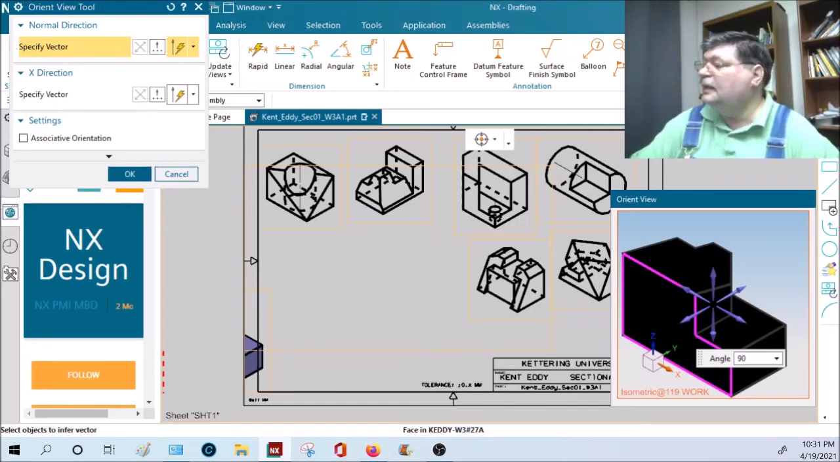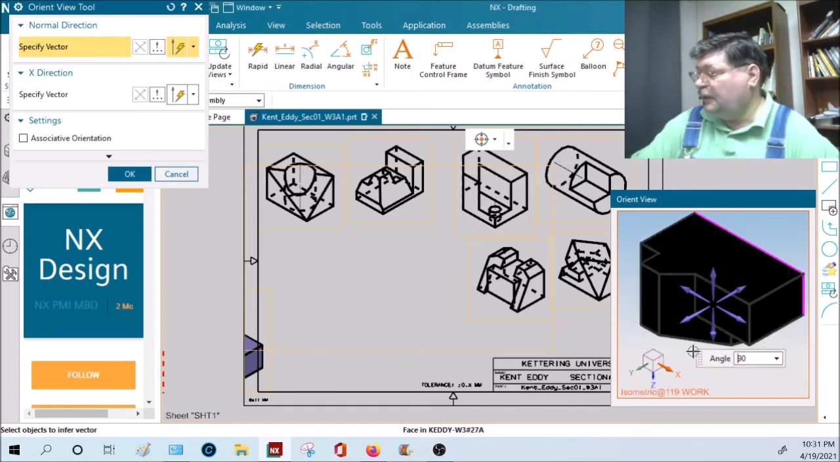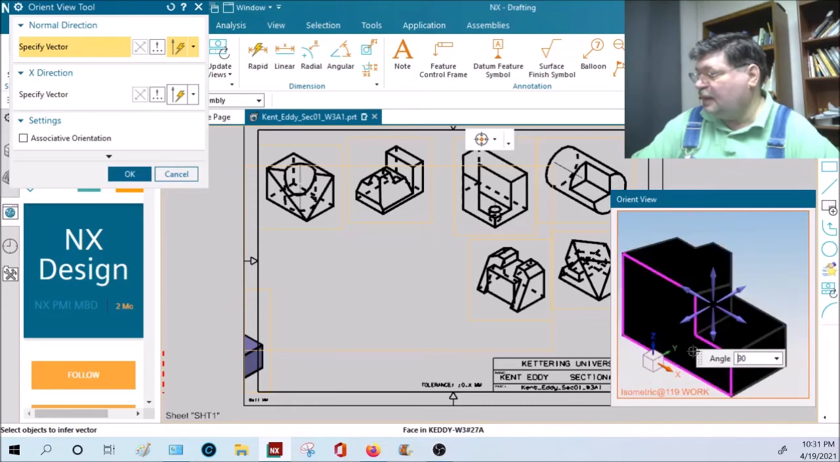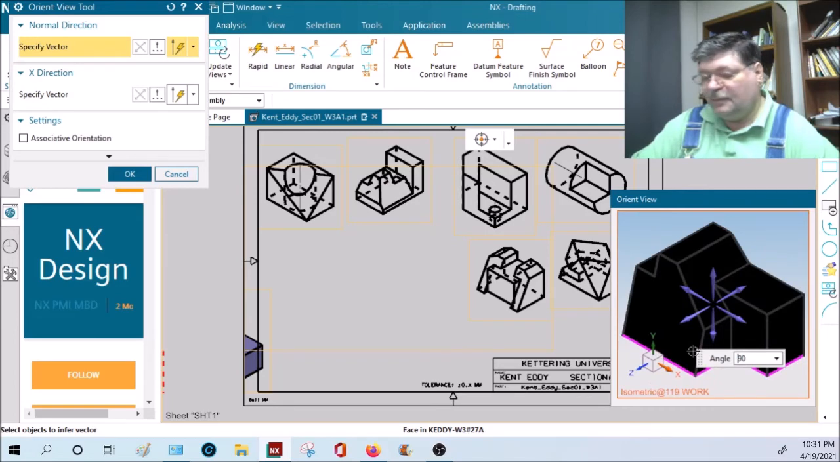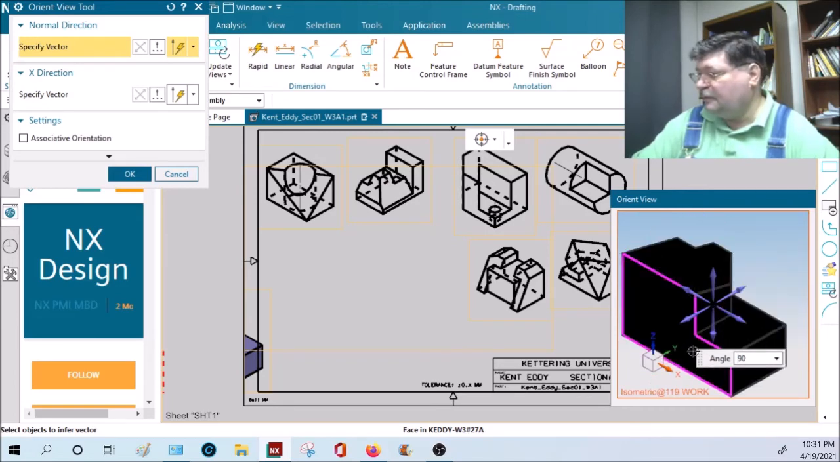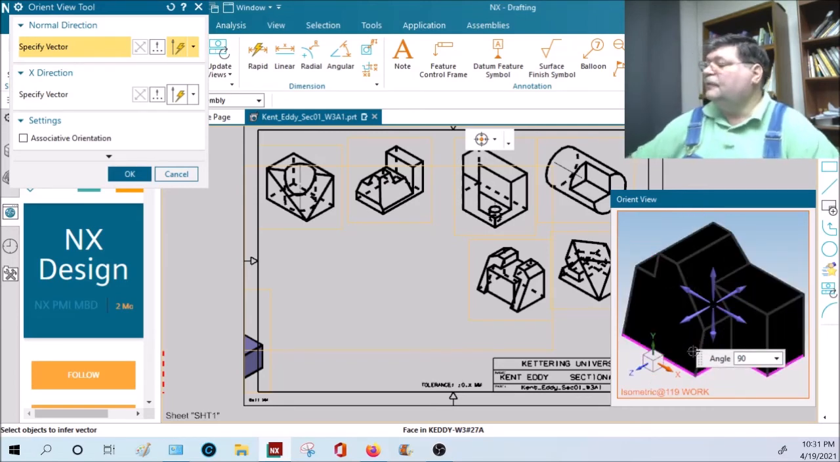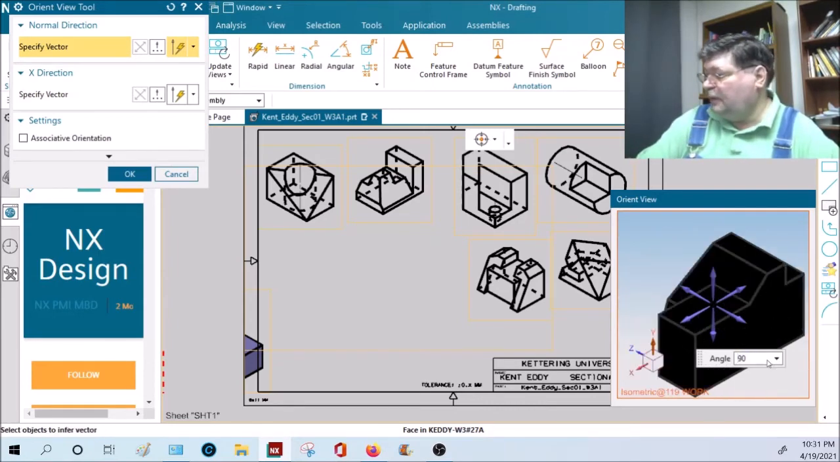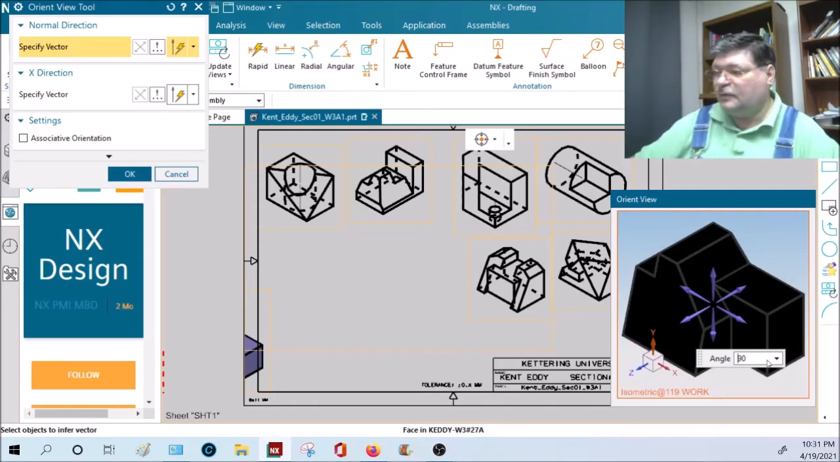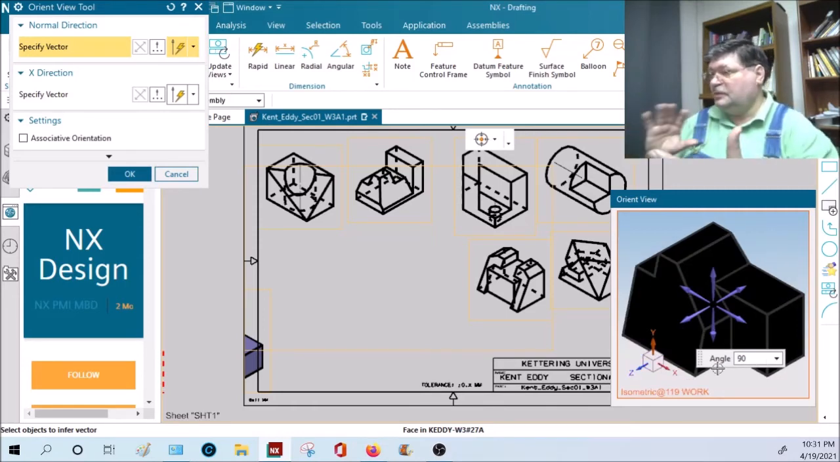Every time I hit 90 now, it's going to rotate it 90 degrees around the X-axis. Like that. I'm clicking enter, enter, enter, enter, enter. If I wanted to rotate it about the Y-axis, the vertical axis, same thing. And as long as you rotate it in 90-degree increments, it always stays as an isometric. So you can rearrange the isometric to any orientation you want.